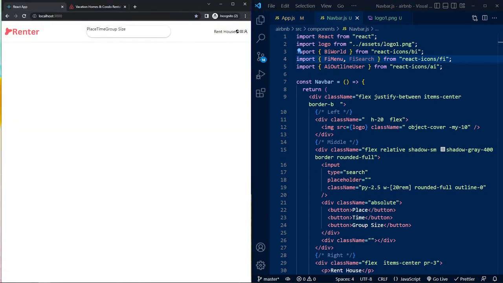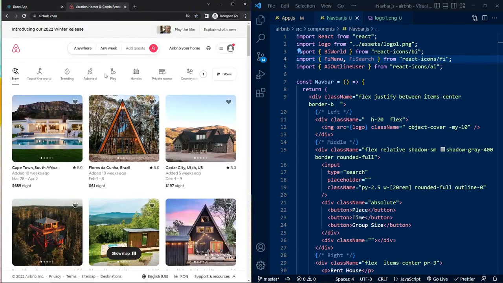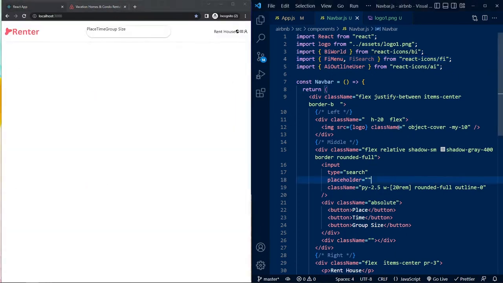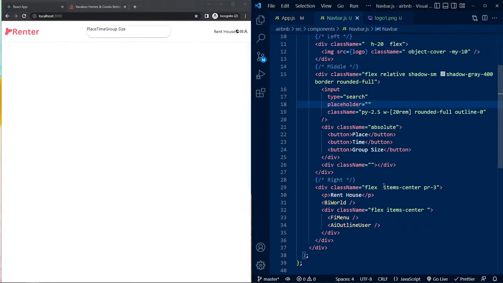Okay, let's check this out now. 124 people. Okay, so we have this nice vacation. Okay, place, time, group size. Okay, looks good. Now let's make them centered as well. So space between and center. Where is it? Flex. Okay, so on the right side, flex, item center, justify center as well. So we'll say justify center, save.